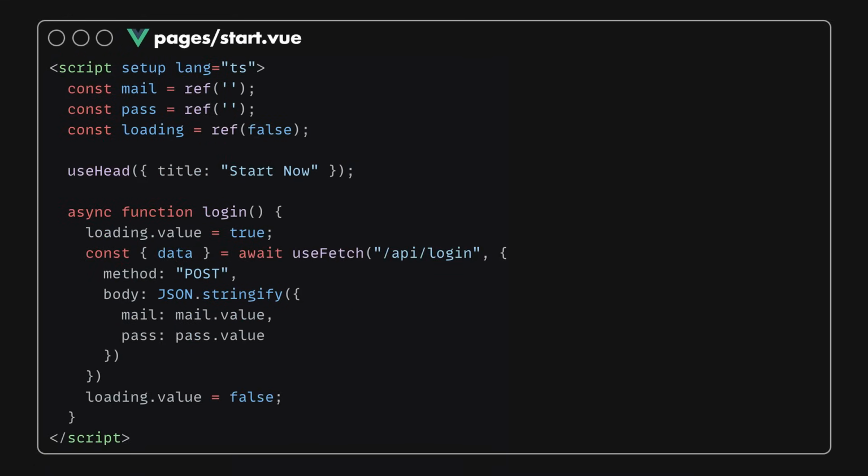Now, moving to the script section, I am starting by defining the reactive values we linked into the template. Then, since this component will be rendered by Nuxt as a page, we can add a custom page title via the useHead hook. Finally, I'm defining the login click handler, where we are sending a POST request to the /api/login path with the email and password information added in the request body. The request is performed via the Nuxt useFetch hook, which provides a few benefits such as the ability to abort requests, intercept requests before they are fired, or automatically refresh requests when the URL changes.